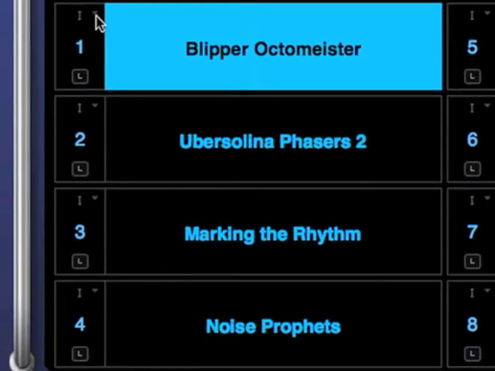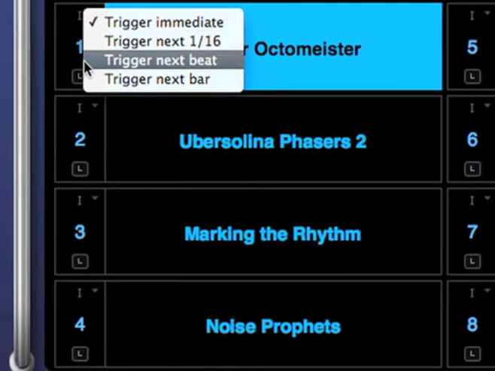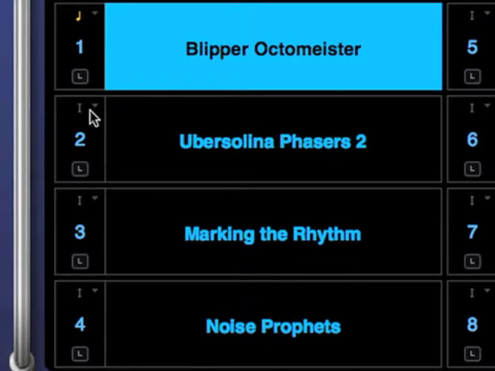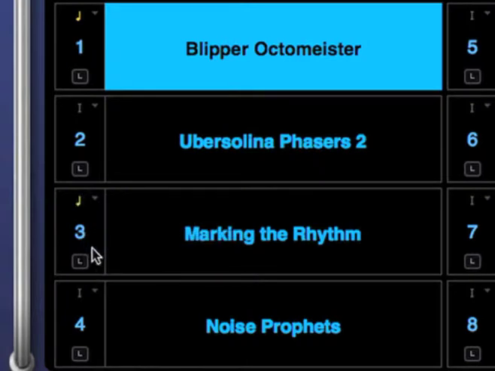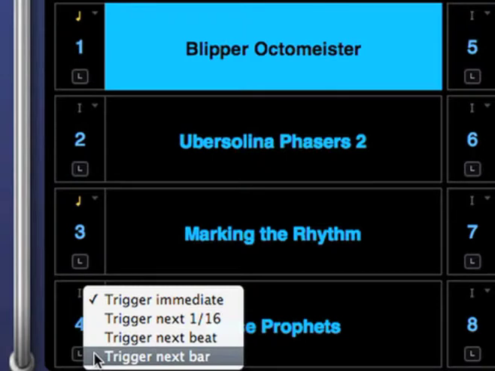Part 1 has a rhythmic synth bass pattern, so I'll set it to next beat. Part 2 has a pad, so I'll leave it as is in immediate. Part 3 has another rhythmic patch, which I'll set to next beat. Part 4 has a dance-oriented hit, and no matter at which point in the bar I trigger it, I always want it to play at the beginning of a bar, so I'll set it to next bar.